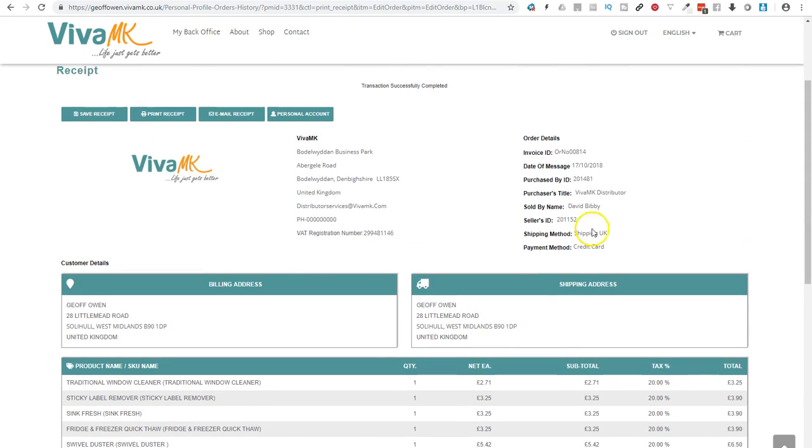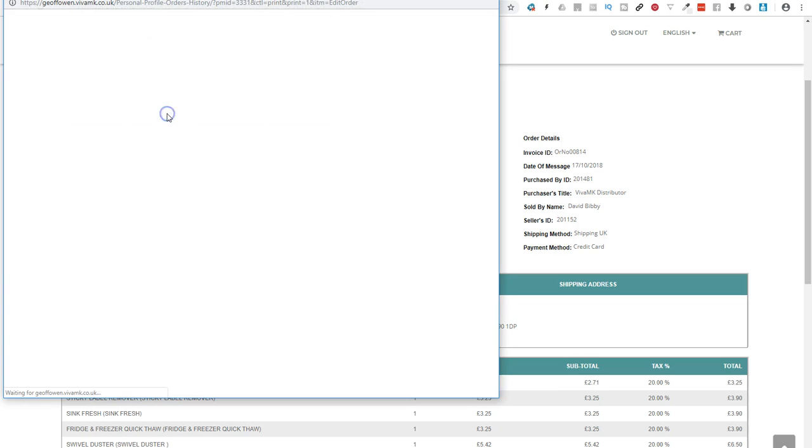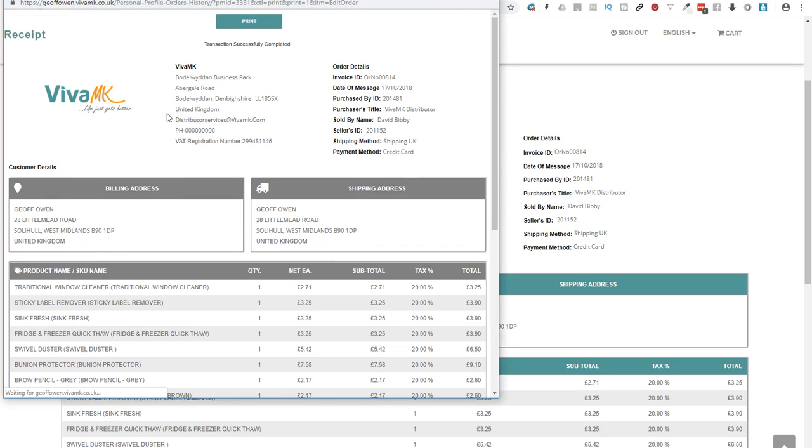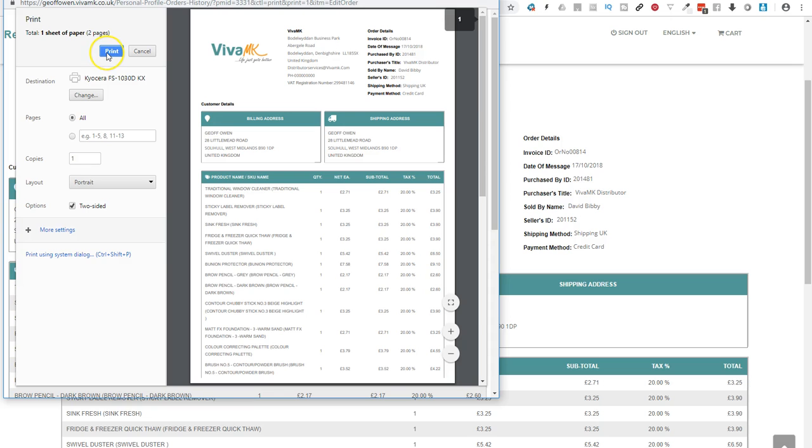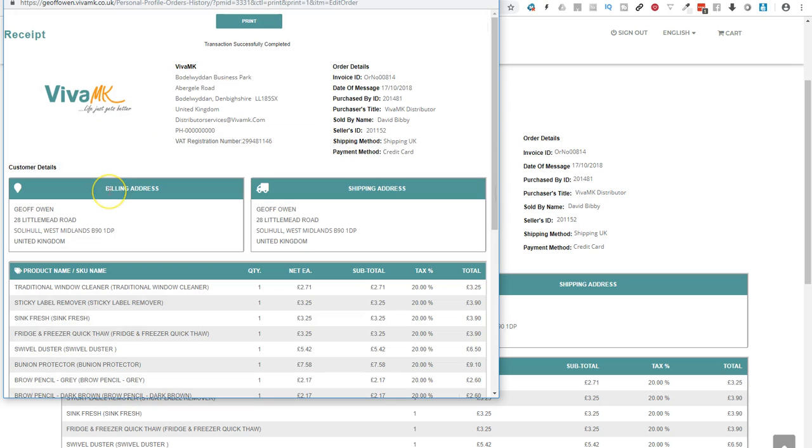So when you're ready to print it out, just click up here, print receipt, opens up in another page, and then just click print, and that will go to whichever printer you've got on your computer. I'll just click print now, and then that should go through to my computer.